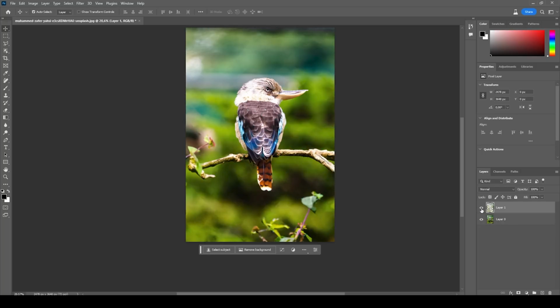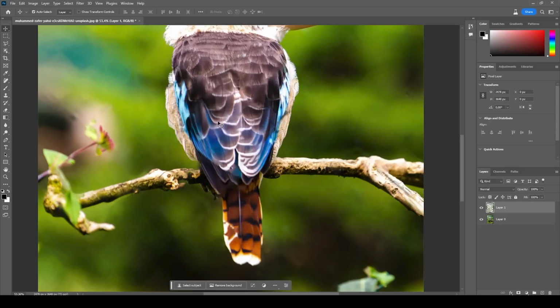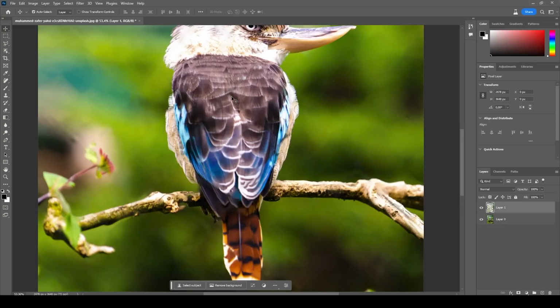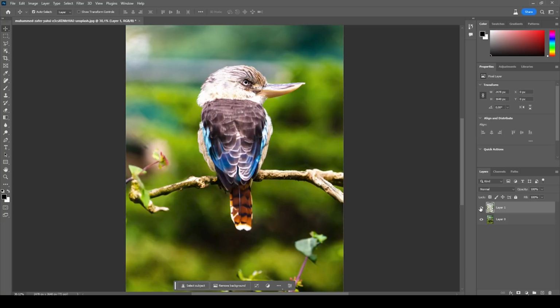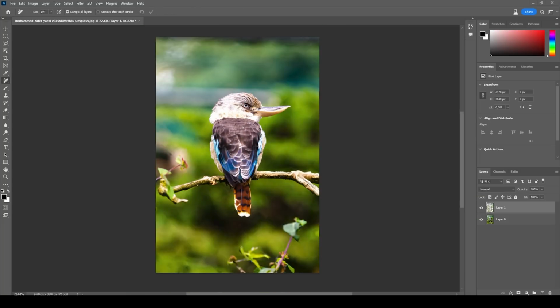Alright, and this is the cleaned up version of this image. Before, after. And we have retained all that beautiful pattern in the feather of the back of the bird. So again, I just want to point out how insanely good this remove tool is. So I hope you will have a little bit of fun using this new tool.